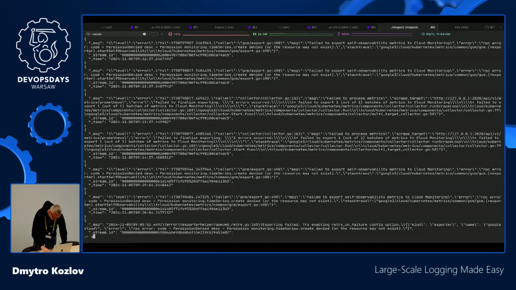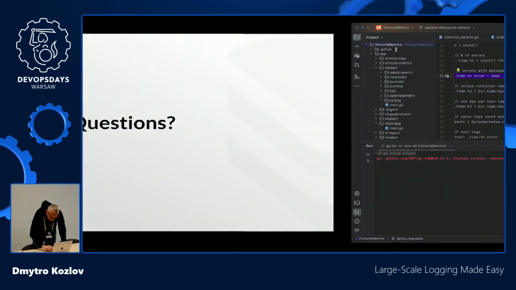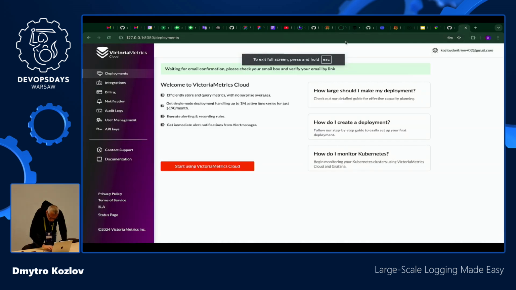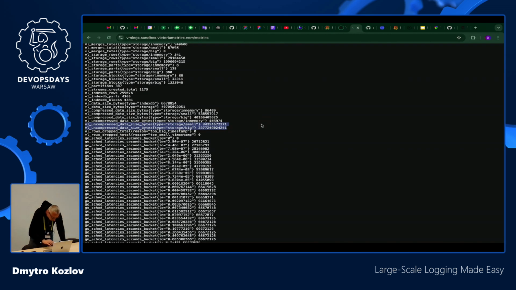That's all I wanted to show you. I also want to share some information about the metrics. Here, as you can see, right now we have an uncompressed data size near 2.8 terabytes of logs. These are metrics from our sandbox container. That's all. If you have any questions, you can ask, please.